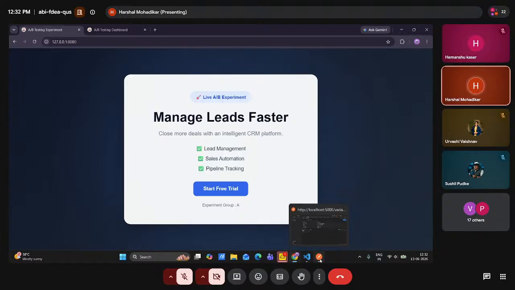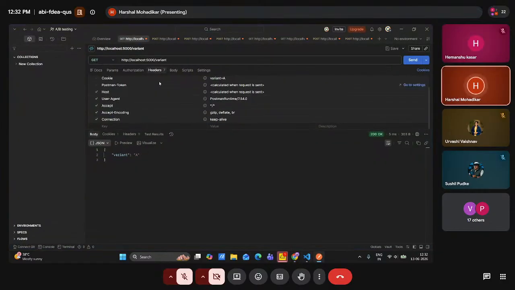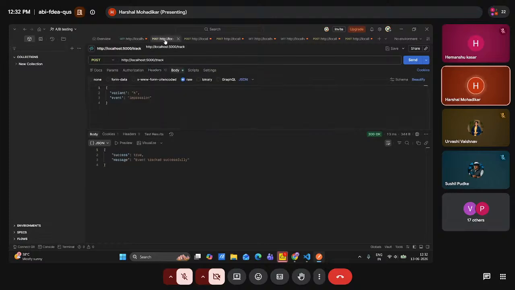Let me show the APIs we built for that. Our platform exposes several APIs. First we have get variant, from which we get the response, either variant A or variant B. Then another one is track variant, where we can track the variant, just like here, variant A and the event is impression, and the event is tracked successfully.